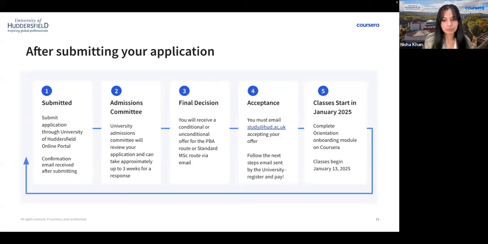With that being said, you will then be able to register and pay for your module or for your degree program. You will be able to access a formal confirmation of acceptance letter from the portal, which will be fantastic. So if you need it for any official purposes, but you'll receive further details about the enrollment process approximately 1 month before the start of the course.